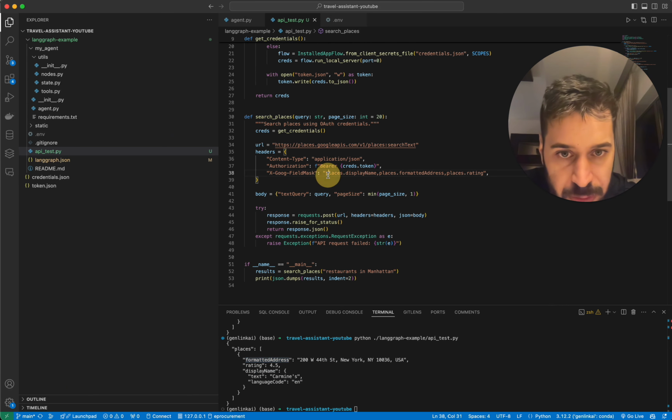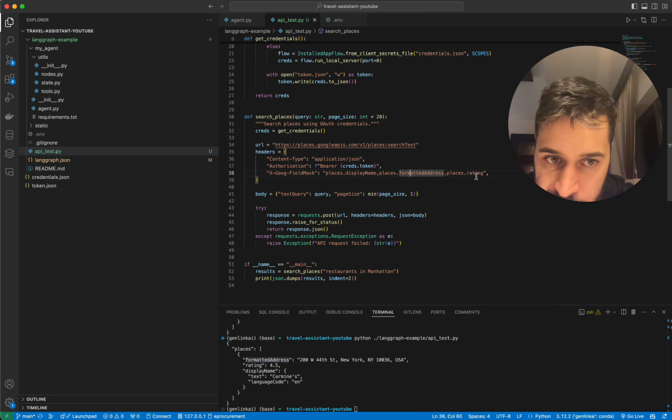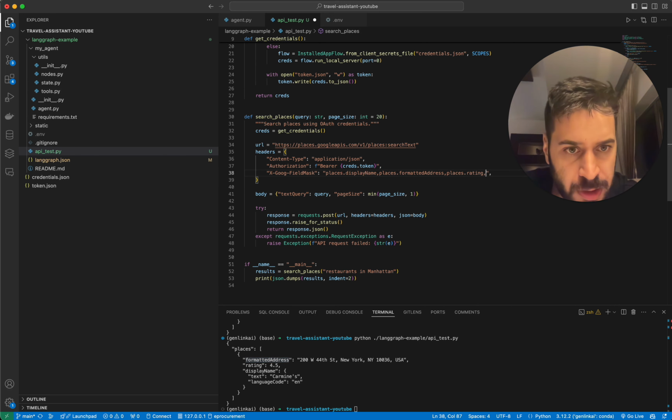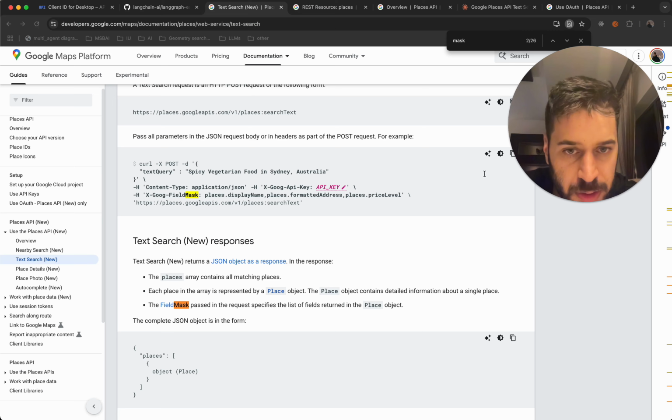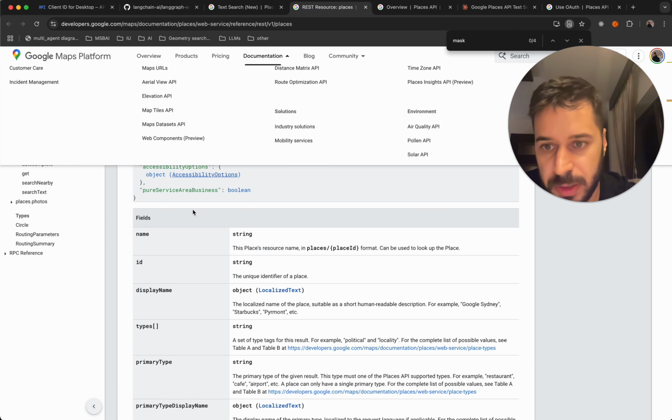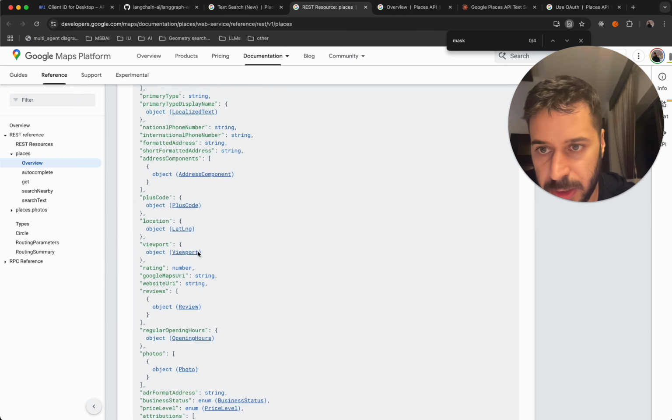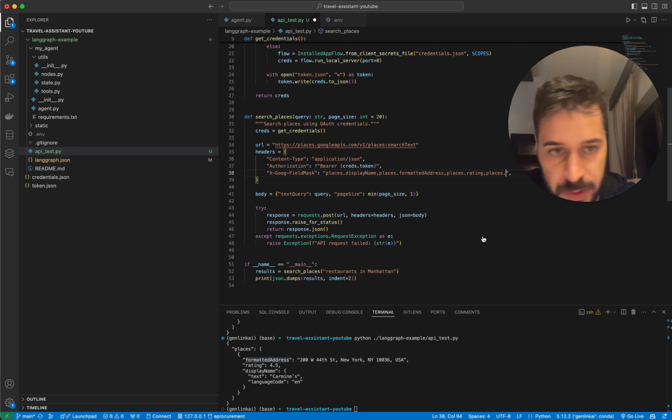Okay, so the field mask keys were display name, formatted address, rating. Let's add the ID as well. Places dot, I think it's just ID, right? Yes, ID. Let's check now.